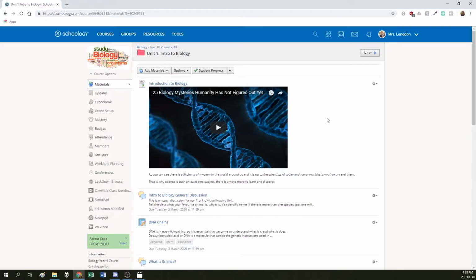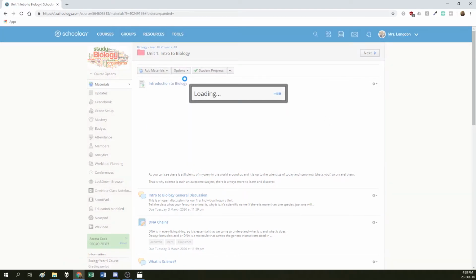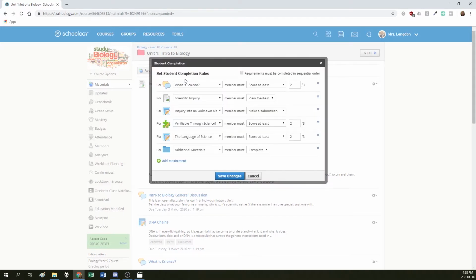Student completion enables teachers to control the order in which tasks and materials are completed and accessed. It also enables teachers to ensure students are achieving at a desired standard. Teachers can set a threshold that must be met before students can move on, can set rules that require any item to be viewed, or can set it that students must make a submission before moving on. You can also set it so that the requirements must be completed in a sequential order.